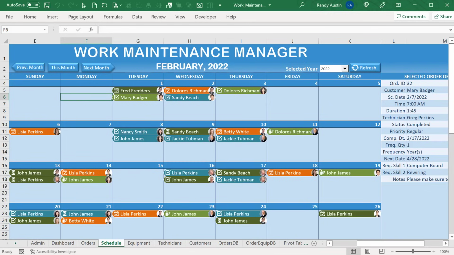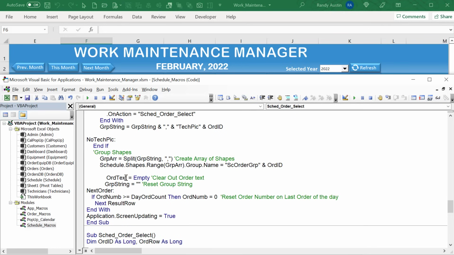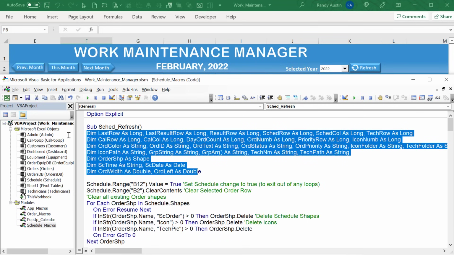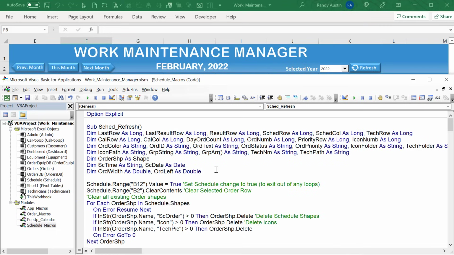All right, so let's take a look inside here. We're going to focus on the scheduling, right? This module right here, schedule refresh. We're going to dimension. I'm not going to go over every single one of these, but as we go through them, we'll go ahead and show you them and display all those dimensions.